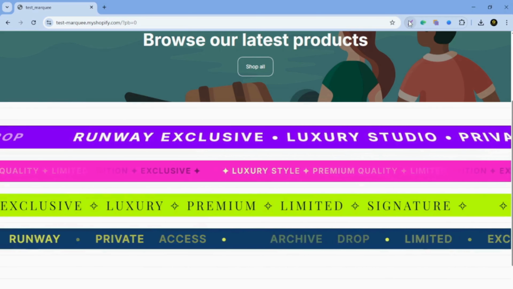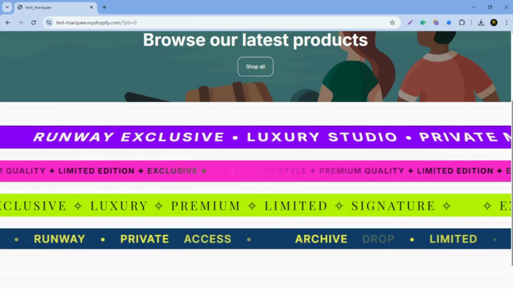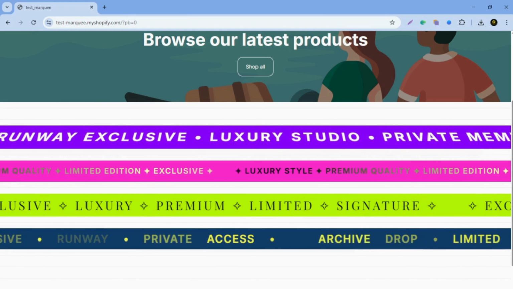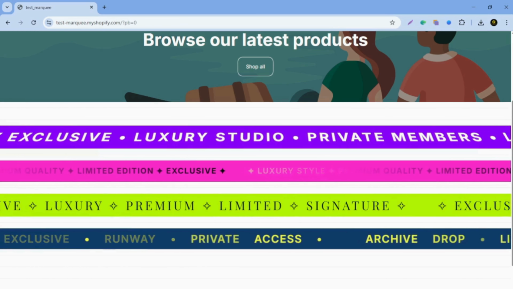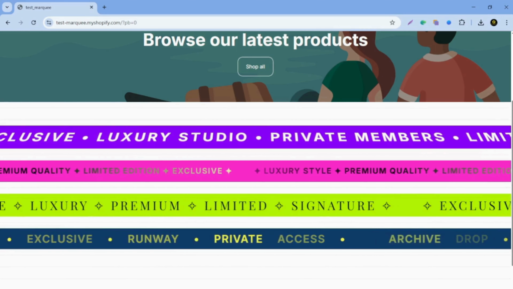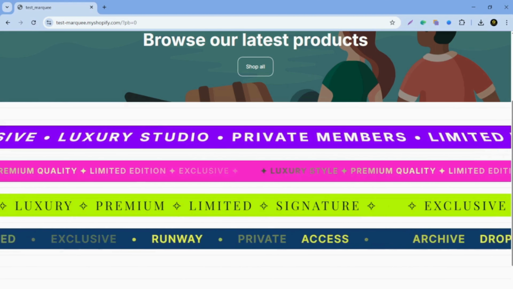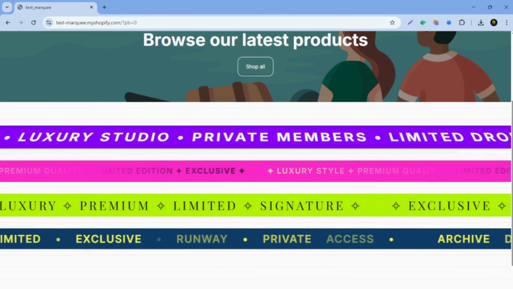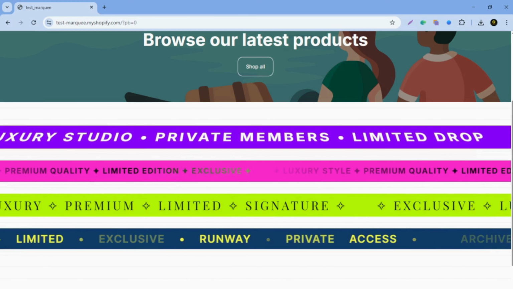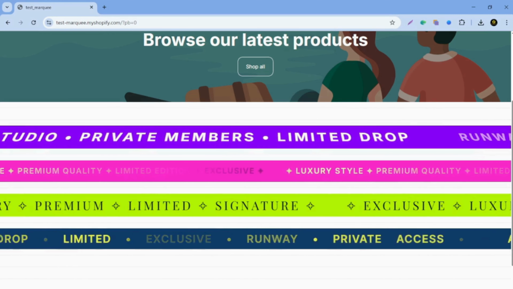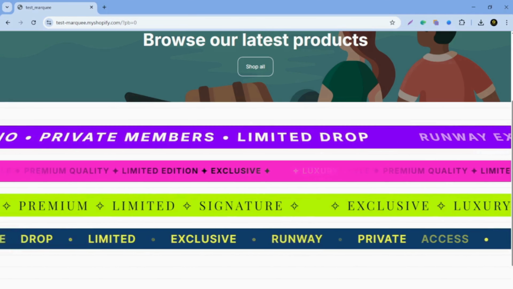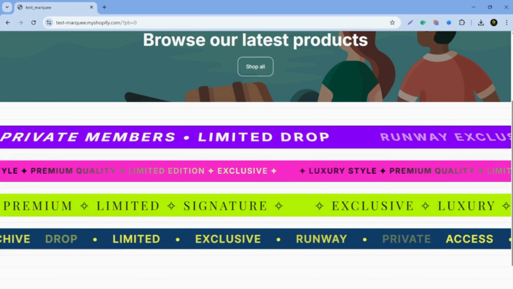If you are using apps for marquees, your store speed often slows down and you have to pay a monthly fee. But with my marquee designs, you just download once and use them for a lifetime. No extra cost. Plus, your store speed will stay fast and optimized. So, if you want to learn how to add these powerful marquee designs to your Shopify store, make sure to watch the video till the end.